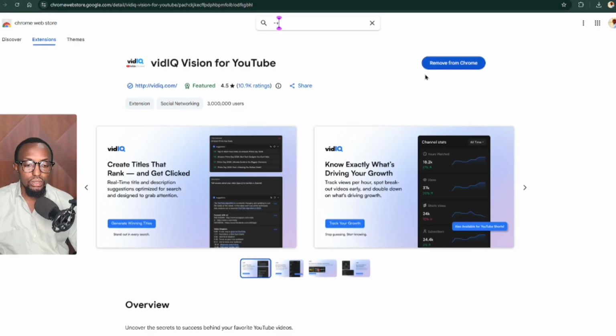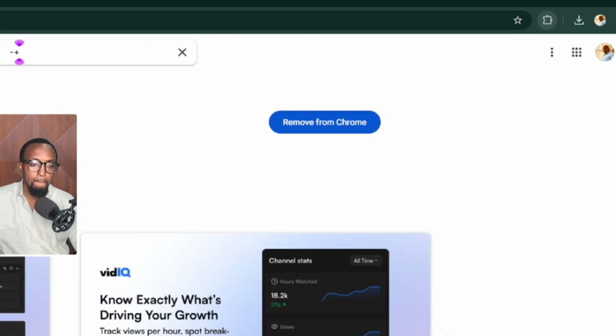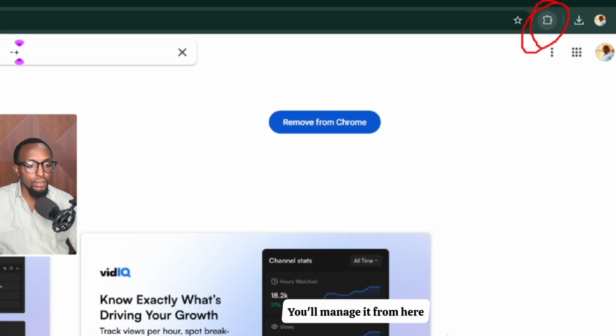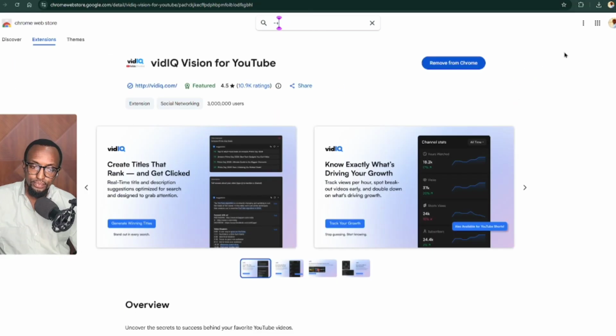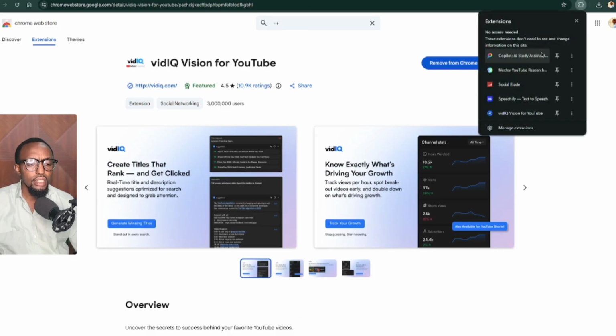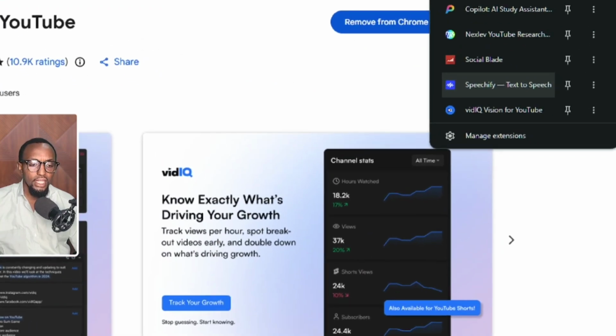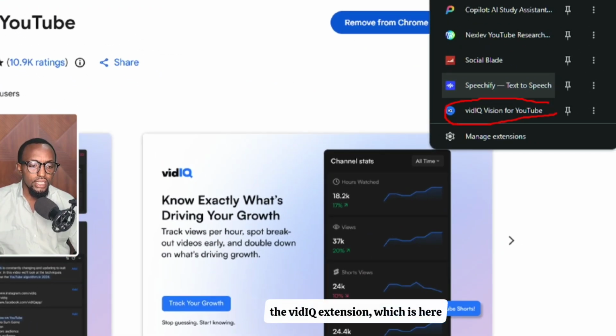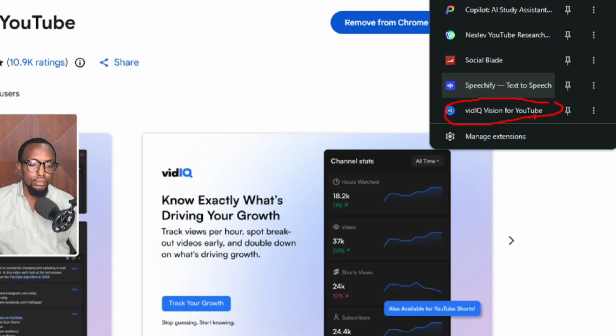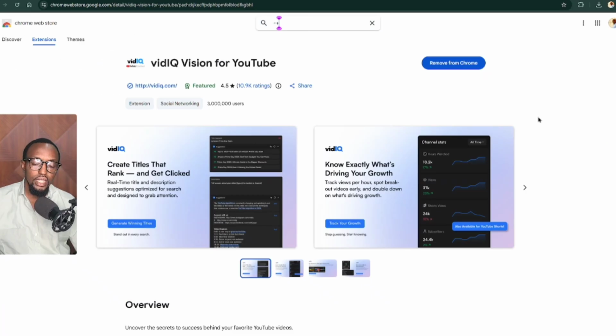So in your case, you will hit here and then you'll manage it from here. Look in the corner. You'll manage it from here. I think you can see where I'm touching. The moment you go here, I think you can see how many extensions I have. And here I have the vidIQ extension. I think you can see it is vidIQ Vision for YouTube. The moment you put it there, you just leave it there, no need to pay.